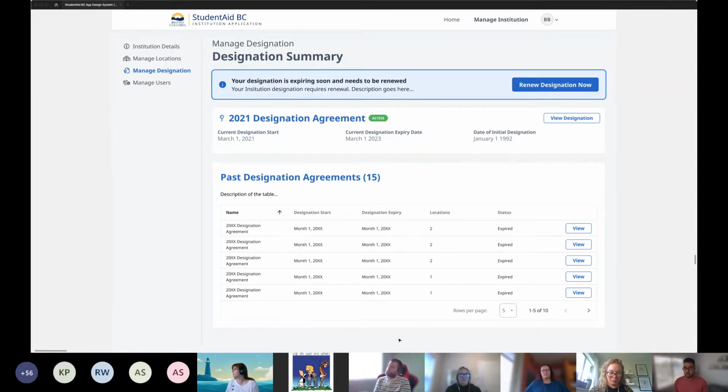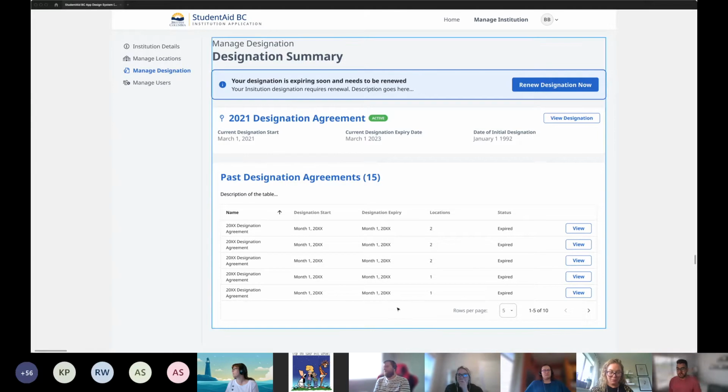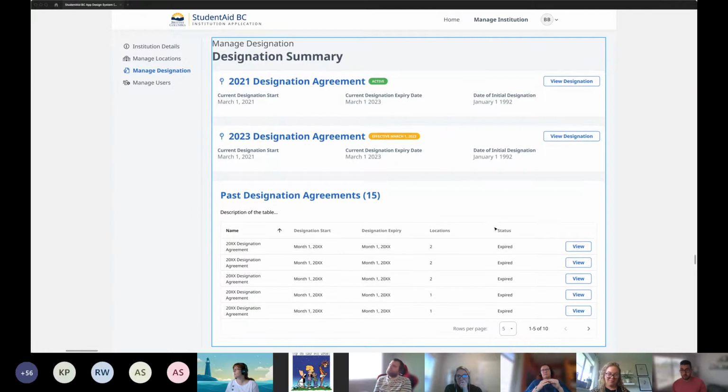The idea here is that you don't need to go to different pages to see details of your designation. You should be able to come here. You shouldn't have to dig through a repository of like 2009's designation agreement. You should be able to see it on here going forward. That's the plan. So let's jump to the next screen here.